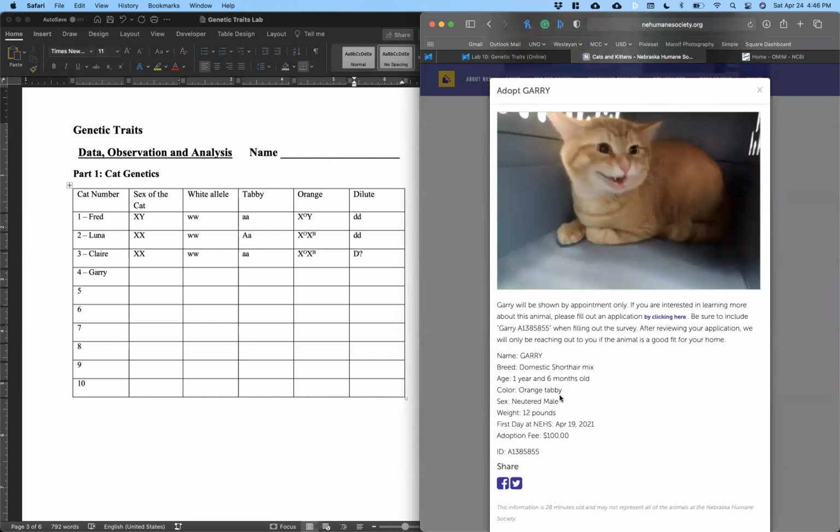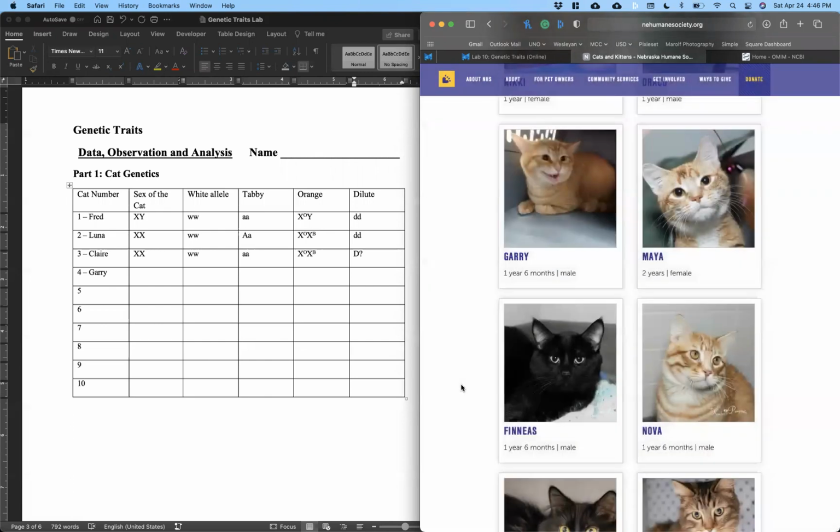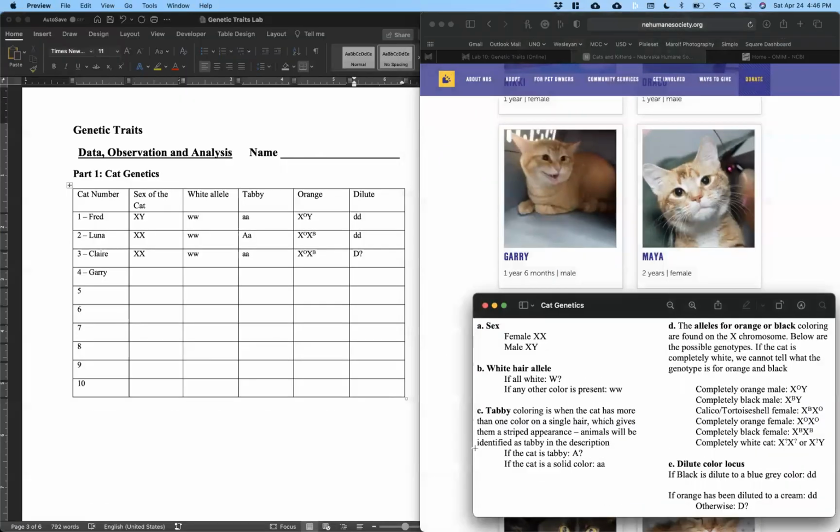So he is an orange tabby. And so I think that that's obviously very clear from his picture. And you can kind of take a second to think, is Gary dilute or not dilute? What would his other genes be? And if you want to pause the video here, try to fill it in all yourself, and then I will list out the answers.